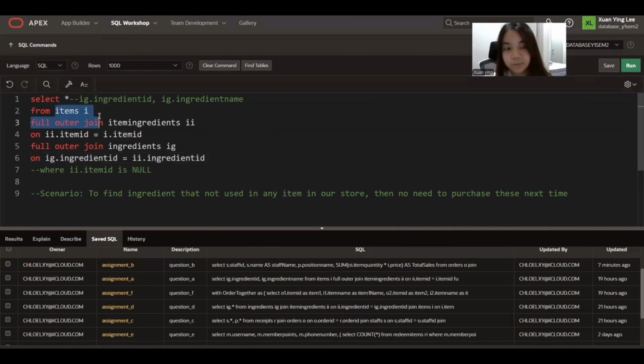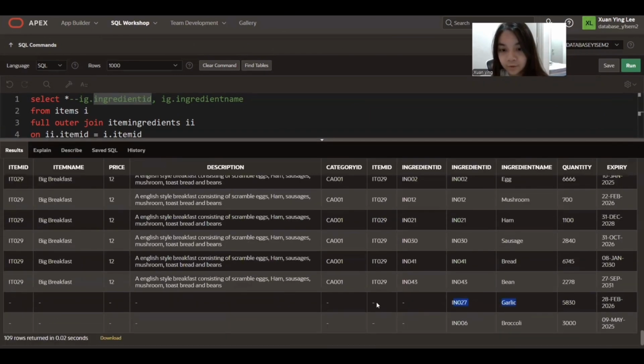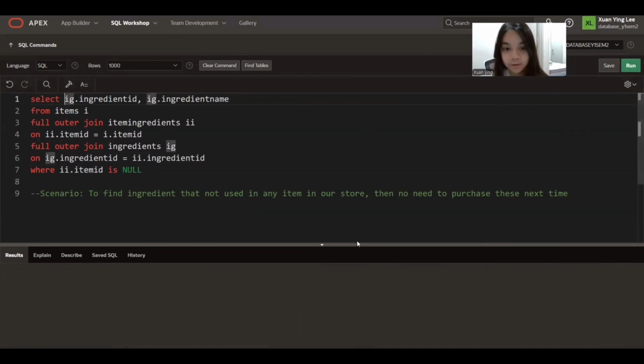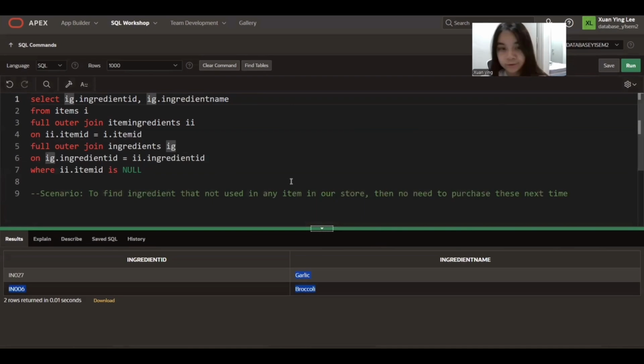We select from the item table, and then full outer join with the item ingredient table, which is used to link the item and the ingredient, and full outer join with the ingredient table using the ingredient ID in both tables. And we can run this first. We find some ingredients have no item ID, which means they are not used in any item in our store. So we can set a condition using the where clause to filter the data where item ID is null. And then we can select the item ingredient ID and the ingredient name. Then we can see that garlic and broccoli are not used in any item in our store.